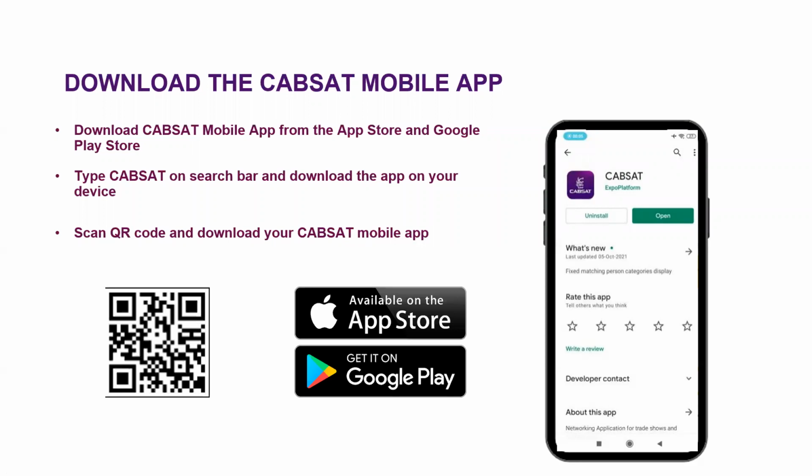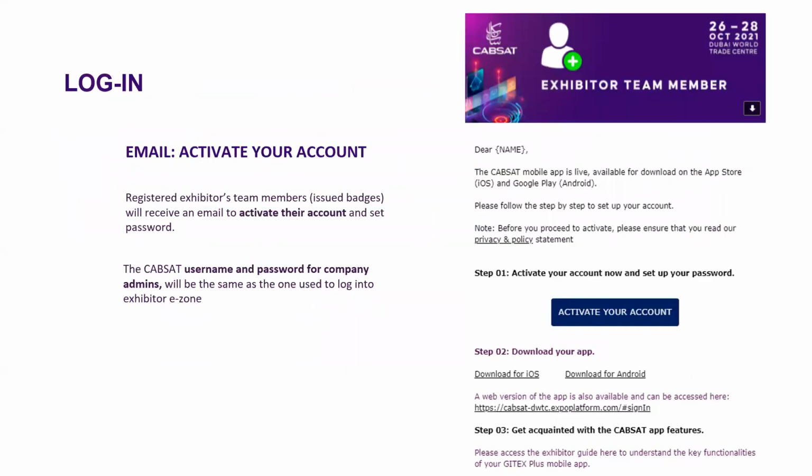So once you have downloaded the application, following next week or very soon, you will receive an exhibitor team member email, which will consist of an activation link. By clicking on that activate your account button, you would be able to set up a password for your profile. So your password is the password that you set up, and the email that you have registered, which is used when you issue the badges for the team members, will be used by them. In case of companies, you can use the username and password that is set up on the eZone.